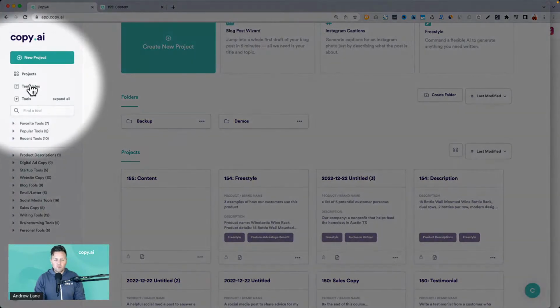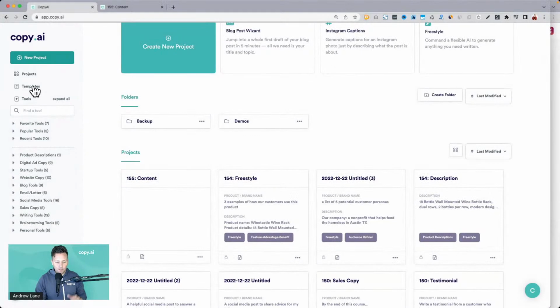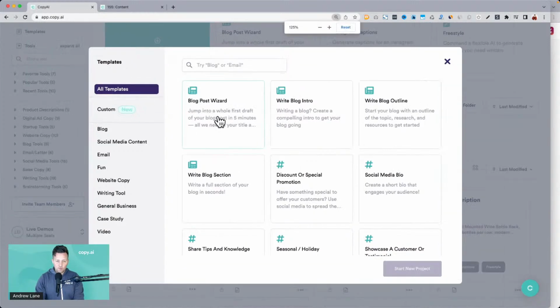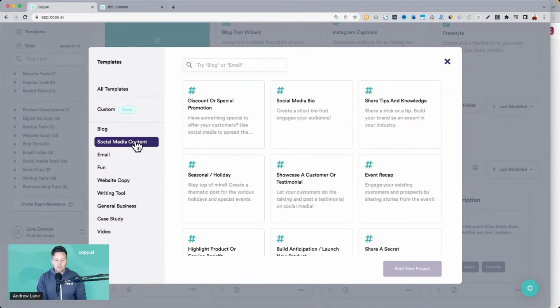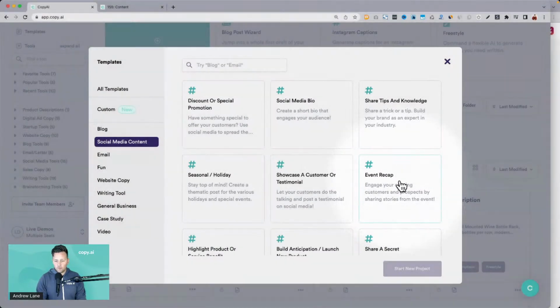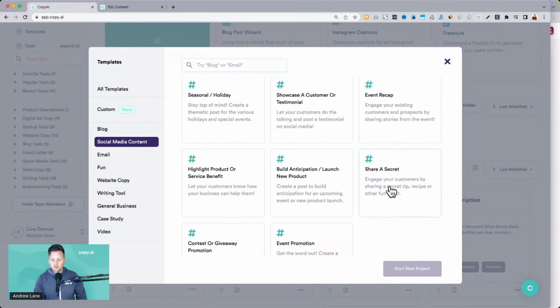Also, I really recommend checking out the templates. So this is a little bit newer technology here that the team put together. The template section on the left, if you open that up, this will actually give you a starting point using the freestyle tool. So if I zoom in a little bit, you can see it better. Let's look here at social media content. Let's just say you want to create some great content around some tips or knowledge that you have. You want to do a recap of an event, share a secret. Let's try the share a secret one here. Let's click on that and start a new project.